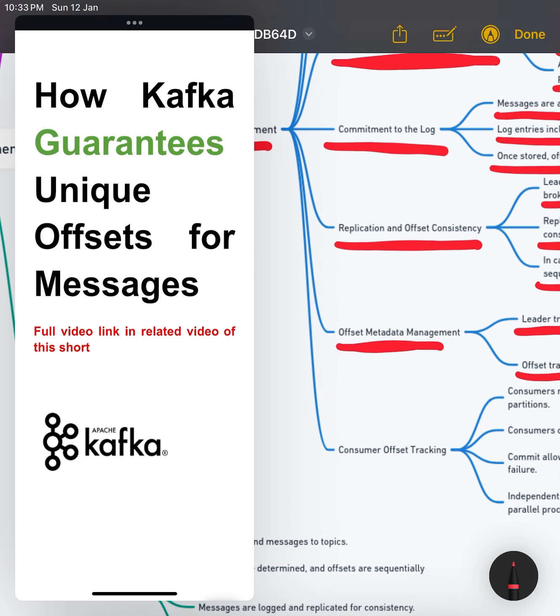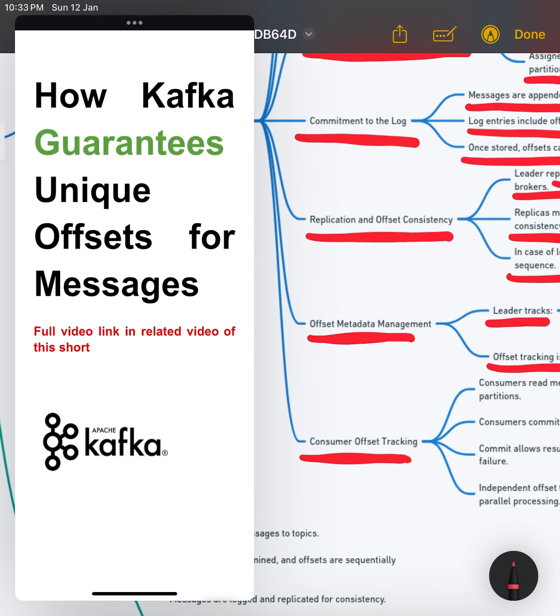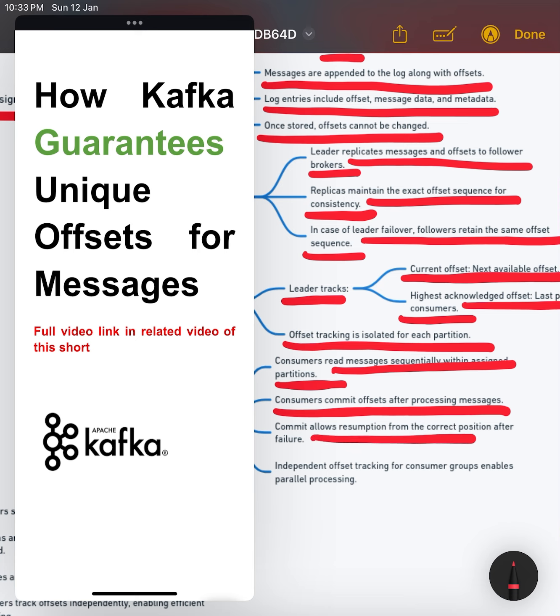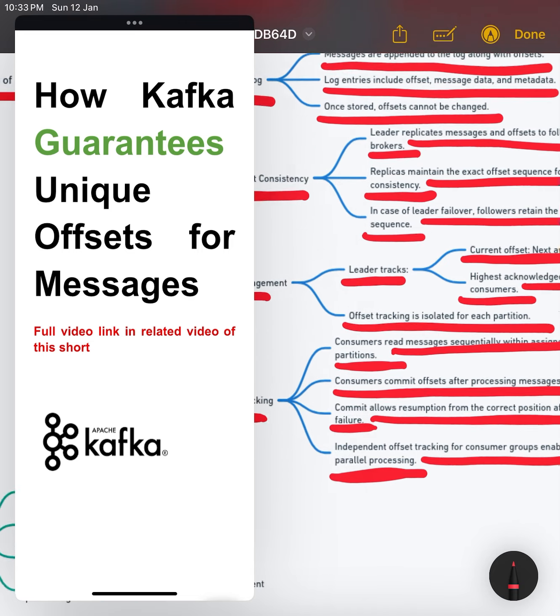7. Consumer offset tracking. Role of consumers. Consumers read messages sequentially within their assigned partitions. Each consumer tracks the last processed offset to ensure reliable processing. Consumers commit offsets after processing messages, marking their progress. Committed offsets allow consumers to resume from the correct position after a failure. Independent consumer groups. Each consumer group maintains its own offset tracking, enabling multiple groups to process the same data independently.